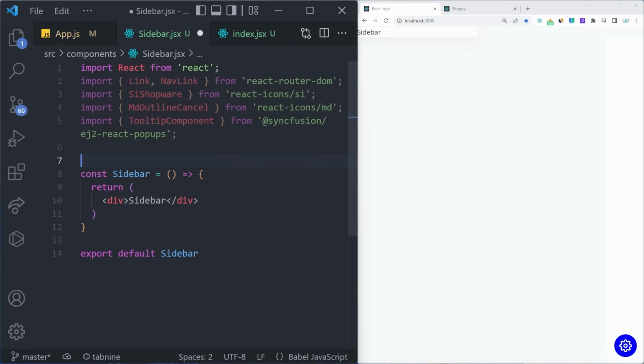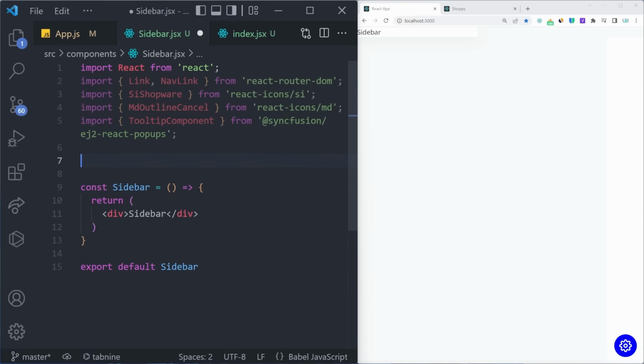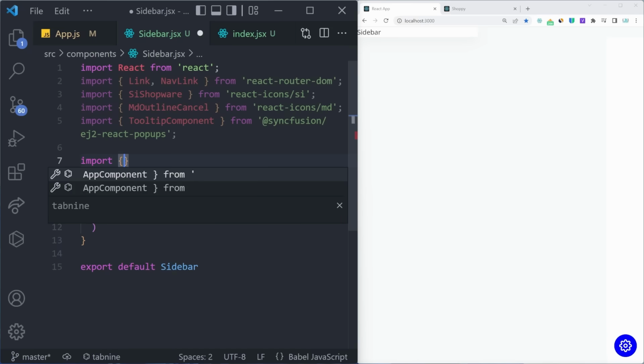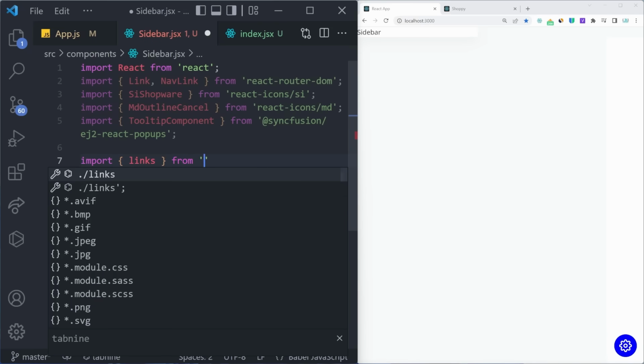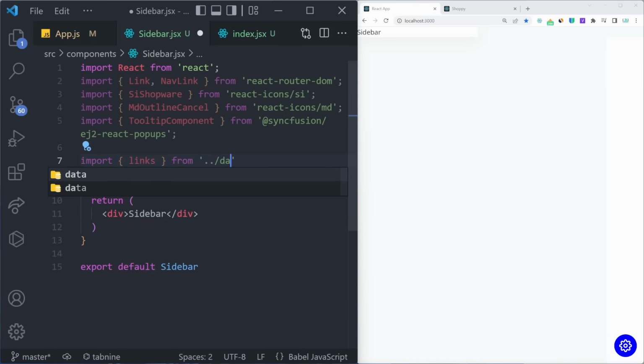There we go. We're going to also import all the different links, so import links, and this is going to be coming from data/dummy. So this is dummy or demo data. These are all the imports that we need for now, and we can finally start coding out our sidebar.